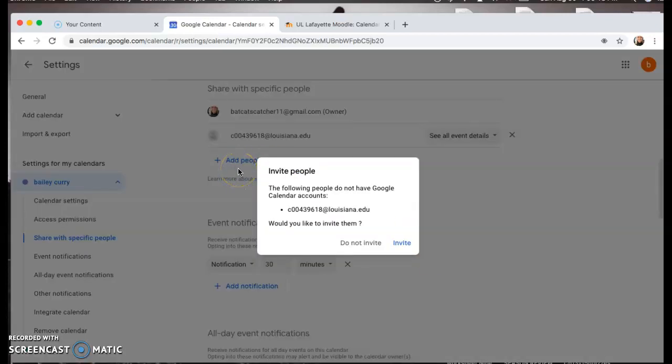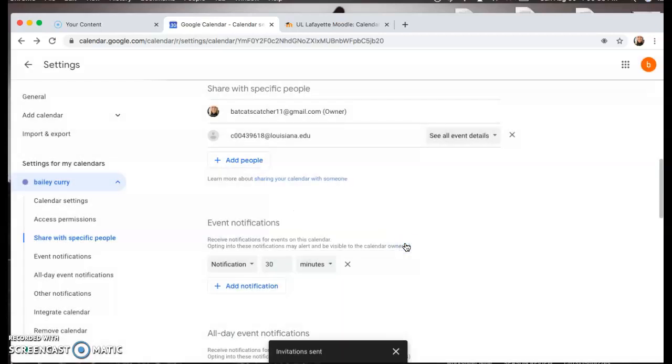And so if you don't have a Google account, or if they don't have a Google Calendar set up, then you can send it, and you can push Invite, and it will invite them to make a Google Calendar where they can see all of your events coming up on your Google Calendar. So we will push invite, and the invitation has been sent.